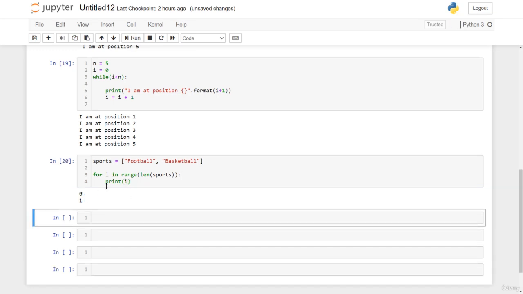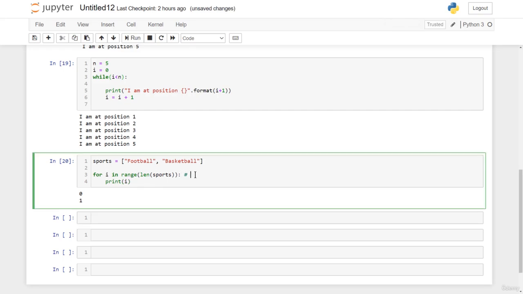So running this, we see that we have this. This tells us that the length of sports is actually equals 2, because this is for I in range. This is the same as I in range 2. That's because sports actually contains these 2 elements. So it's this list with 2 elements. So its length is actually 2. So that's why we have the 0, 1.